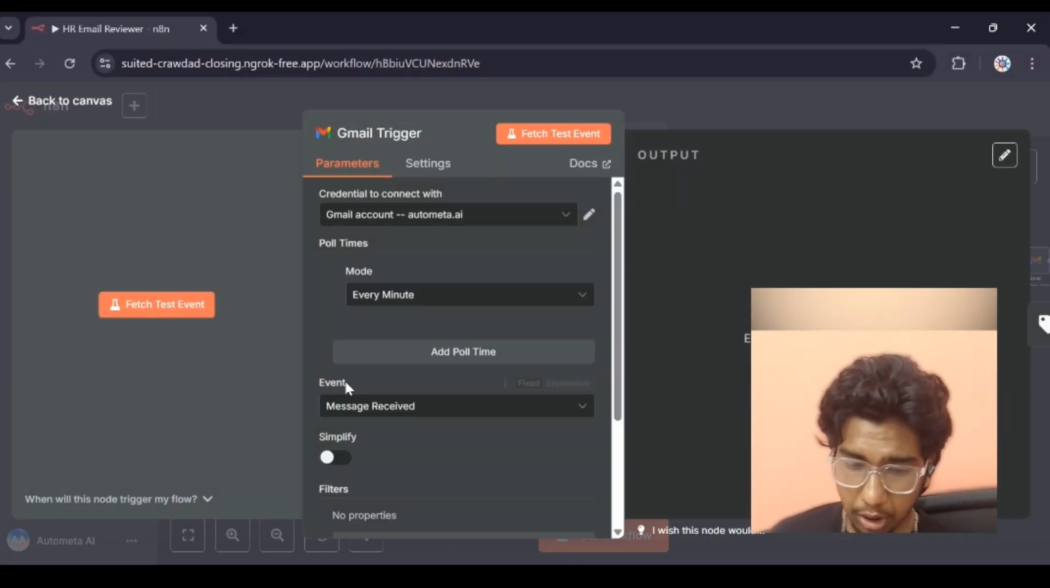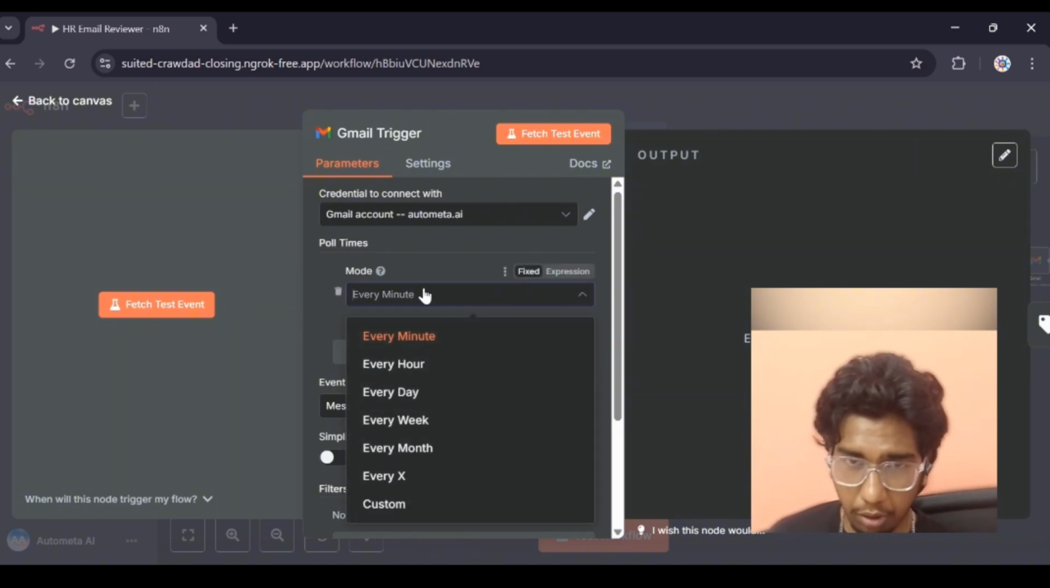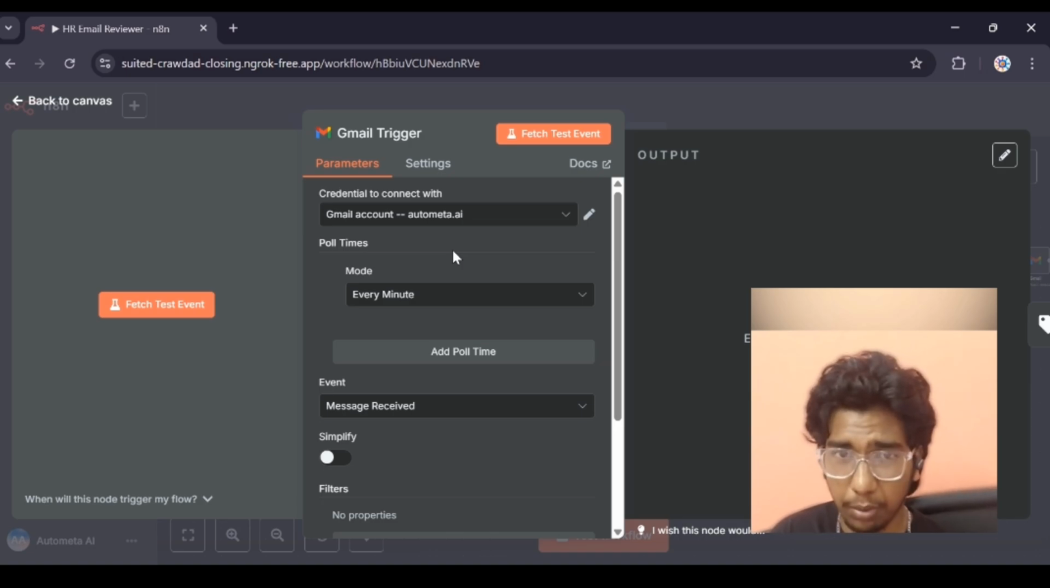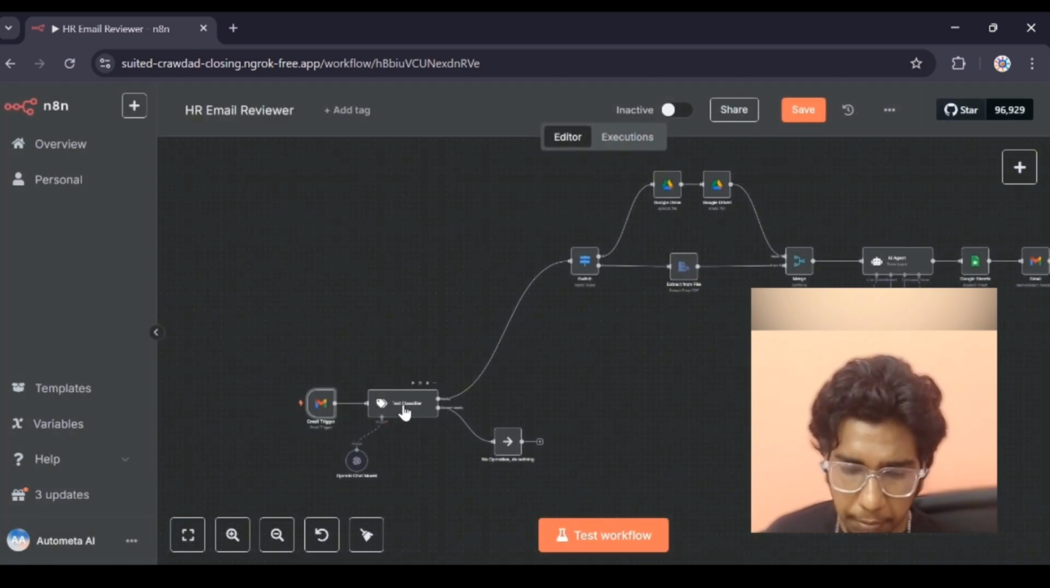In the Gmail trigger, if you see the details, initially I have configured Gmail. It is fairly simple. You can get an API key and configure that. You also have to get a client ID and client secret. What it does is poll every minute. Here we can adjust it from every hour to every day. Let's say if I keep it at every hour, it will go and check the inbox every hour for any email. If a message is received, it will create an event. If there are any attachments, they will also be automatically downloaded.